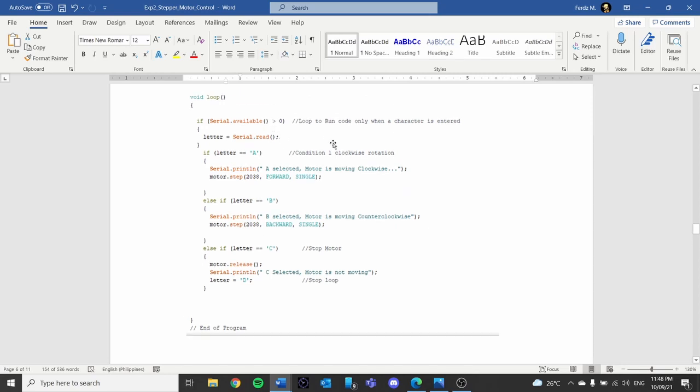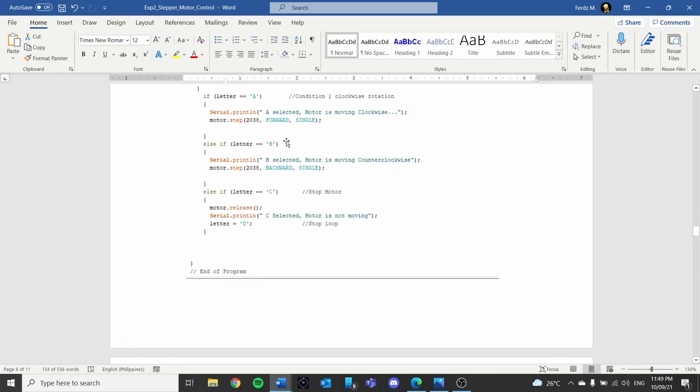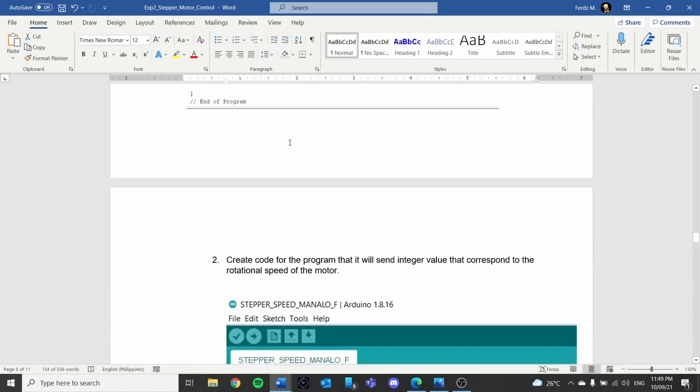Depending on the character entered, if A is selected, the motor will run forward using motor.step 2038, which corresponds to one full revolution forward in single coils. If B, it runs backward, and C will stop.